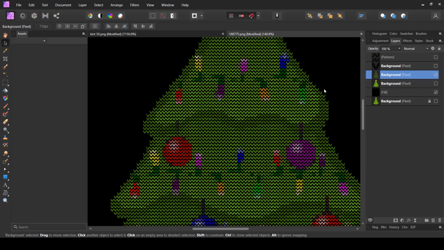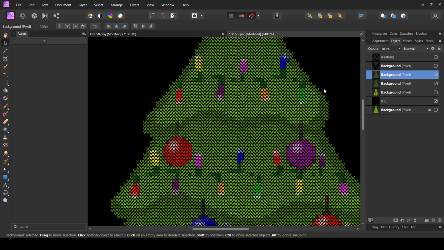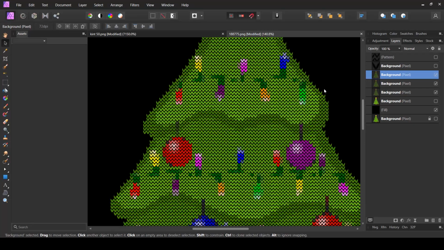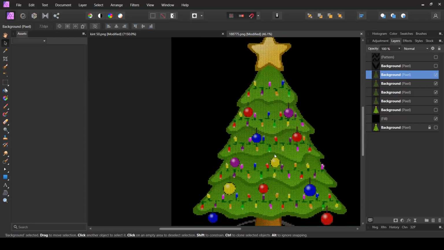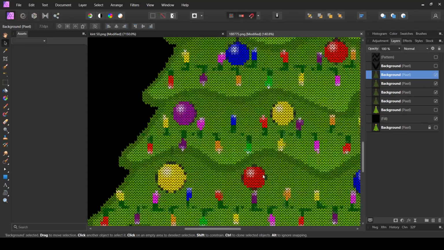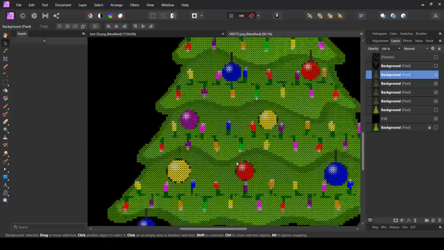And I can simply press Ctrl J a couple of times, move it down a bit, and make it a little bit thicker like that. And this is ready to be used for anything that you want.